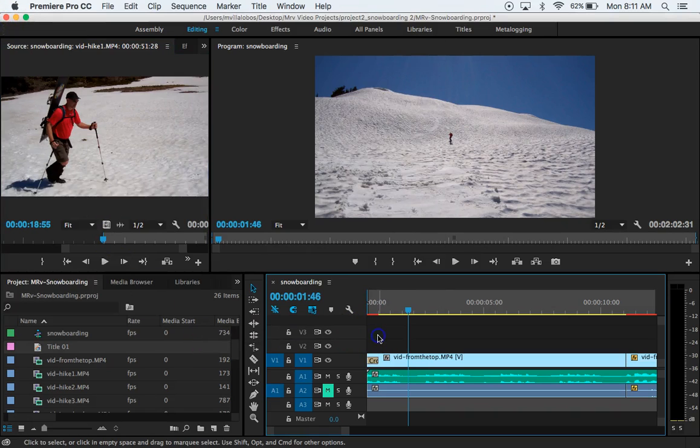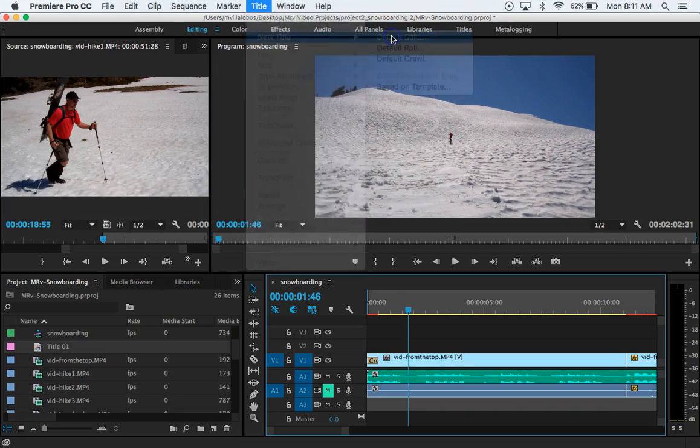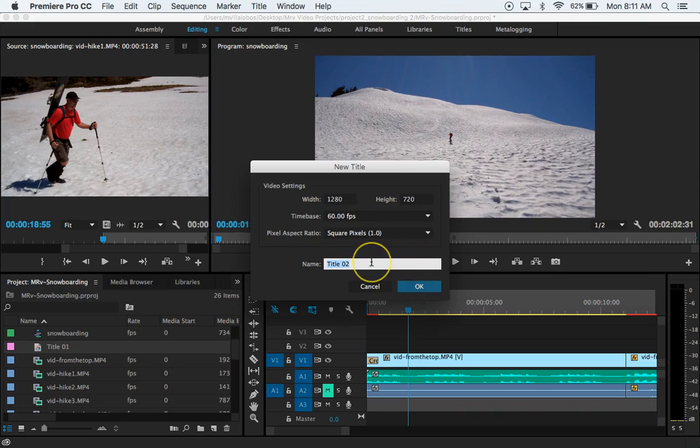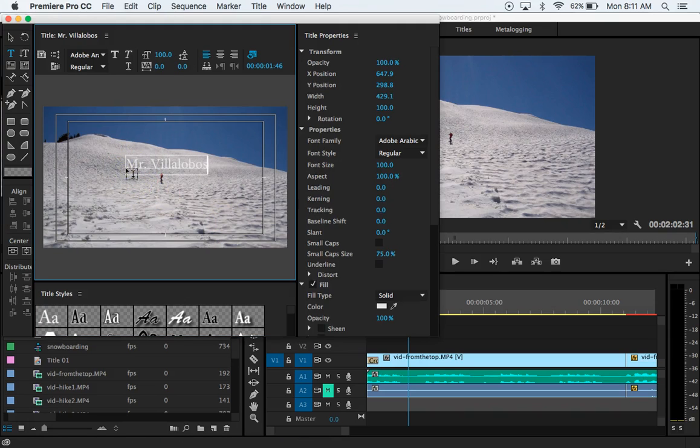The second way you can do it is go up to the top where it says title, go to new title, and do a default still. Then you would name it. So I'm just going to put Mr. Villalobos right here. You can put your name. What I like to do is, if I name it correctly, I can highlight it and copy it, which is Command C, and then hit OK. Then when I go here, I just click on it and press Command V and hit paste. Bam, saves me one step.